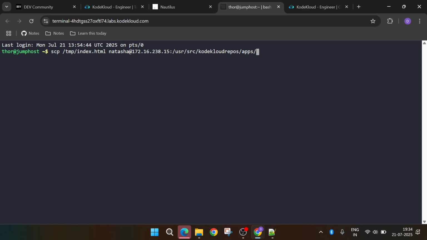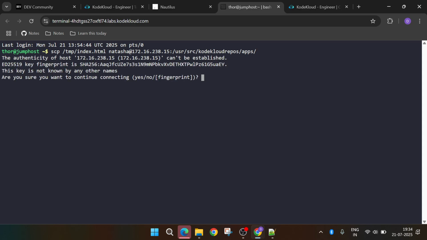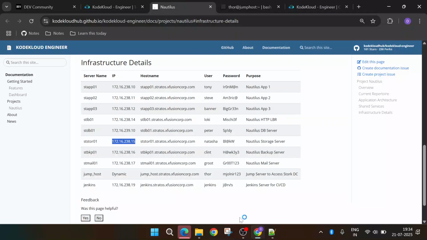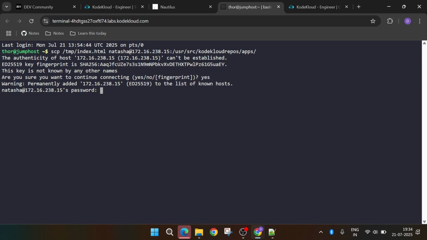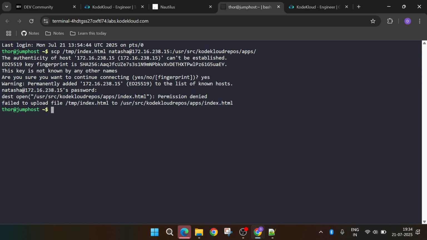So here this is my storage server. You might be using some other server. You just need to replace your username here and the IP address. Enter. Yes. So it is asking for the password. Let's copy. Permission denied. Okay.